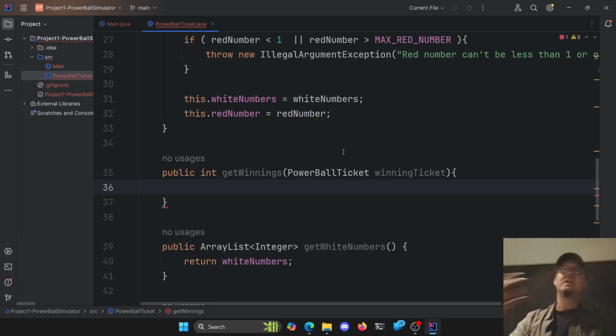So we need a way to get how many white matches we had, right? Because you can have 5 white matches, 4 white matches, 3 white matches, 2 white matches, 1 white match, and then if the red ball matches or not, right? So we can go count that. So I need an int for white matches here. I just want to make another helper function for it. It could be in here, but it's a loop. I don't know.